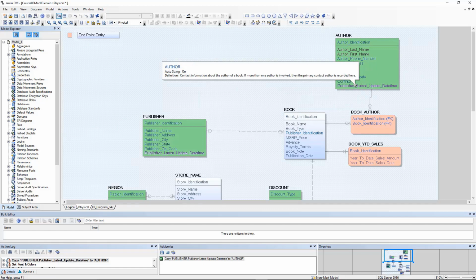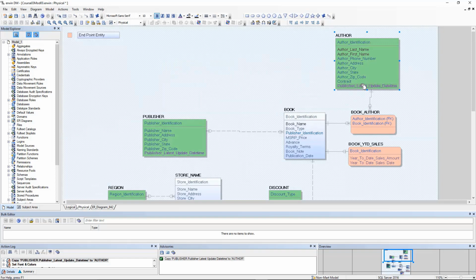Well, that's not what I really want. What I want is author latest update date time. All I want to do is change the name. Maybe I could change that right here in on-screen editing. So I select the author table, use the grabber cursor then to select my publisher latest update date time. Give one more click. I'll remove publisher, type in author, and we'll leave it. I'm trying to make a bigger point here.